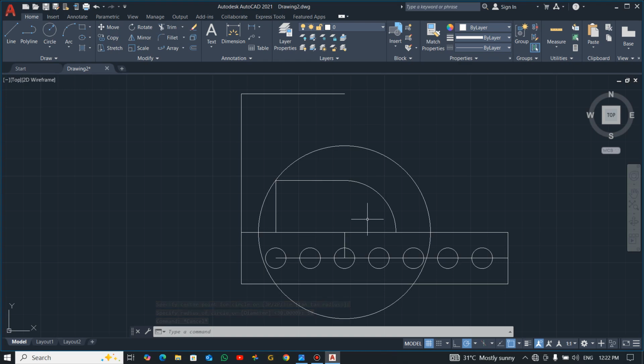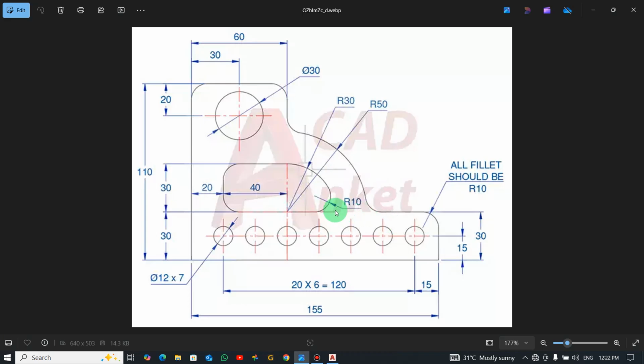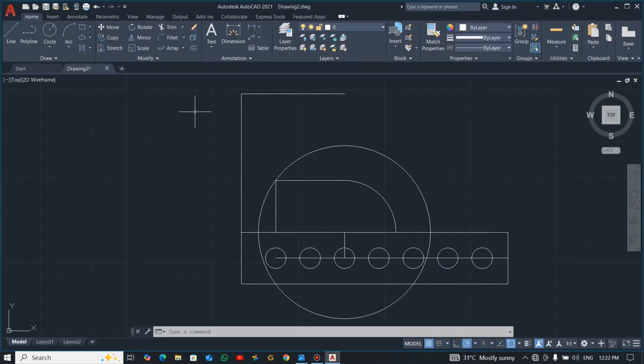All right, so let's draw. There's an arc here with radius 10. Okay, so we can use the fillet command, fillet, and then select radius, enter 10. So pick this arc and pick this line.